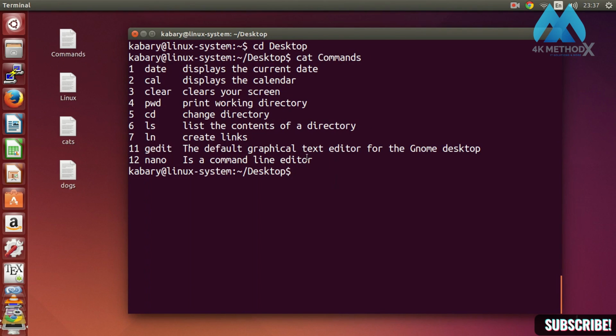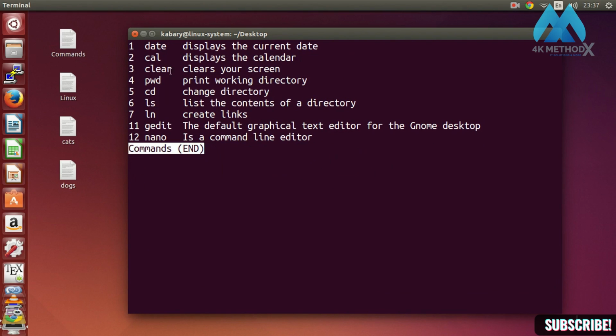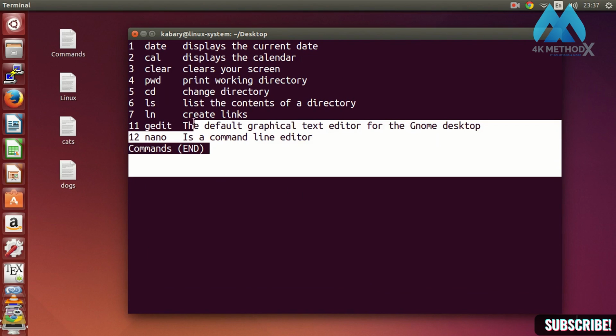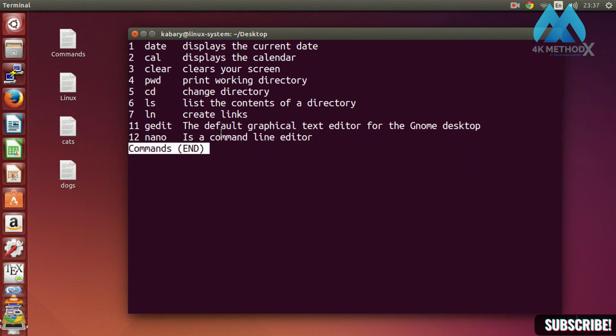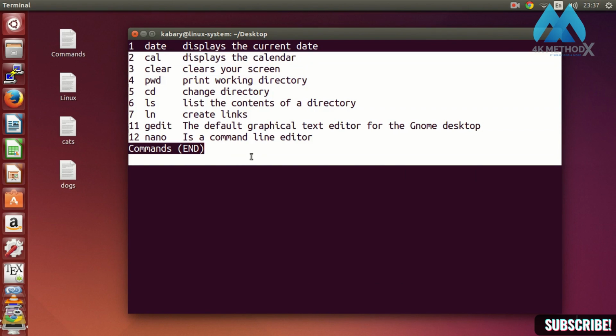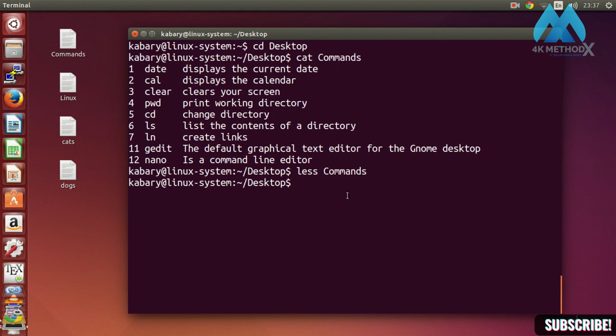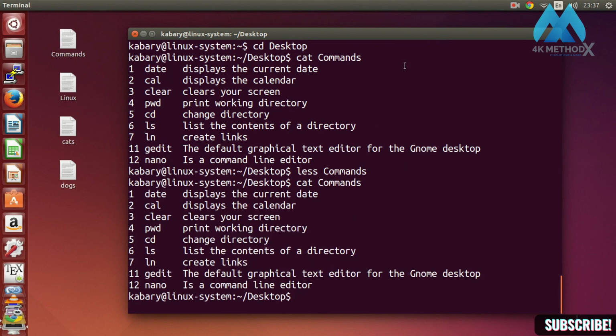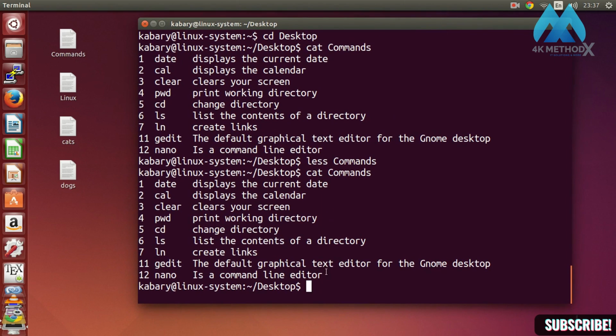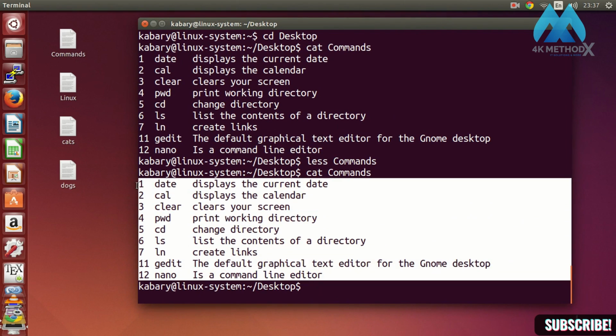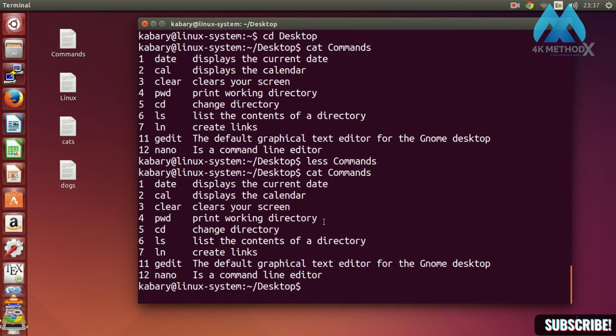You might notice the difference between less and cat. If you type less and then commands, it will take you to a separate screen, as you can see here. It's like a dedicated program for viewing files. This is my less command, right? If I press Q, I will exit this program. However, if you type cat commands, it will not take you to a separate screen for viewing the file. It actually shows you the contents right here. So this is one difference between the cat and less command.